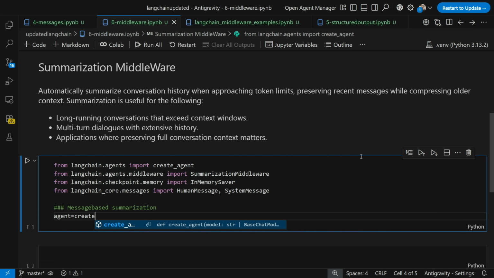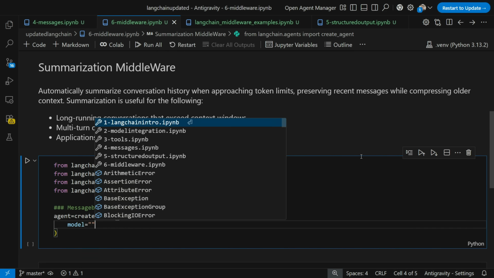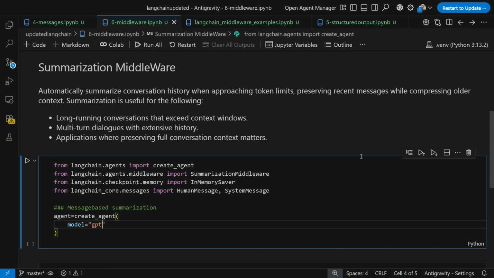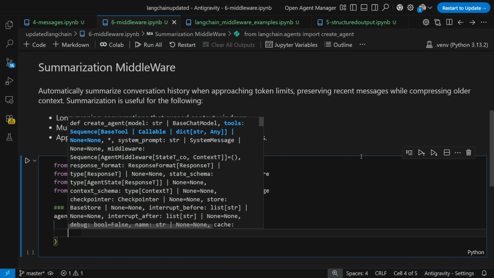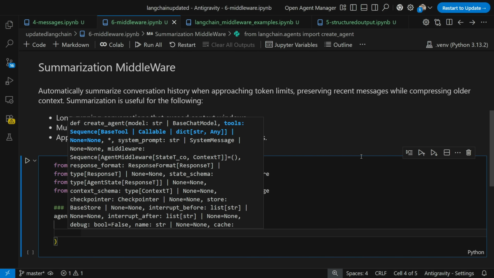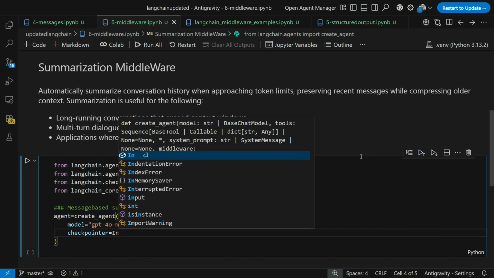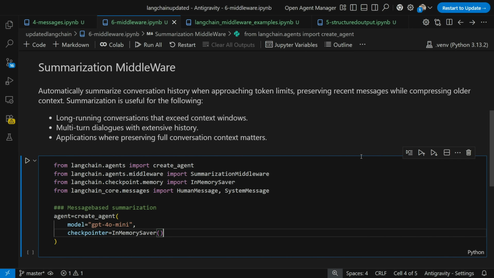My agent is equal to create_agent, and first of all I'll use my model. Let's say the model that I use is GPT-4o mini. Tools, you can define your tools, but right now I did not define any tools as such, so I'm just going to keep it like this. Then we are going to use a checkpointer. This is for checkpointing: whatever conversation history is there, I'm trying to save it within my local hardware, like on my hard disk itself.